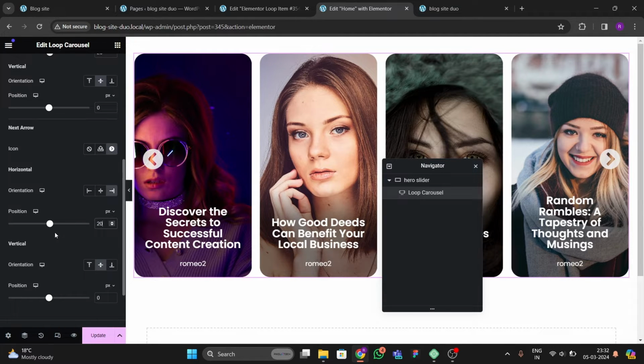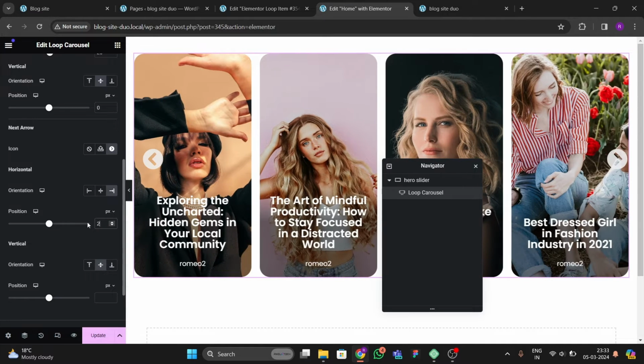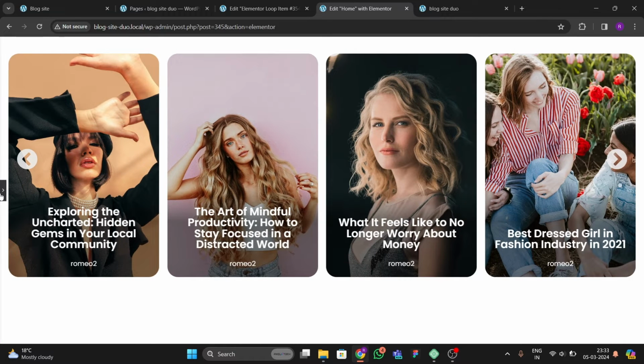So from this option you can move up and down like that, and wherever you want to place your arrow, you can do it from that. Okay, so let me choose the horizontal position 20 only. Okay, so let me preview it one more time, so you can see that this is totally working fine.